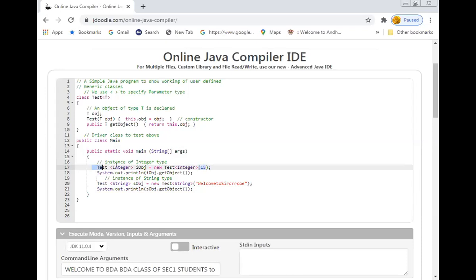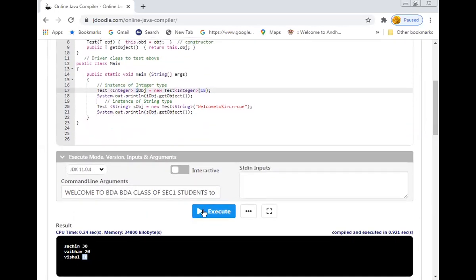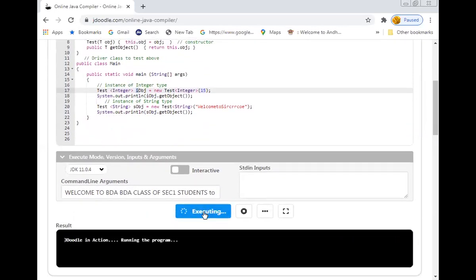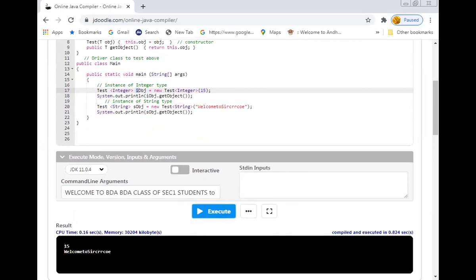because this time we are passing an integer value for the Test class, Test<Integer>. Okay, all of you observe this pointer. Similarly, Test<String> S object. Here I was passing String as a type. So let us see how it produces the output. Now all of you observe this output: 15. Welcome to Sir CRR COE.